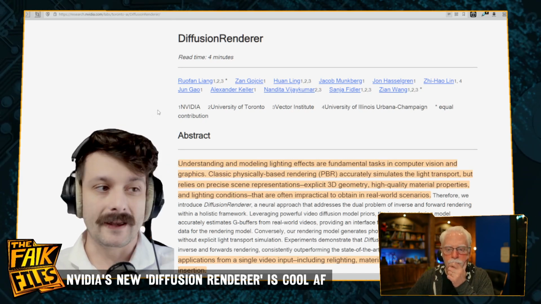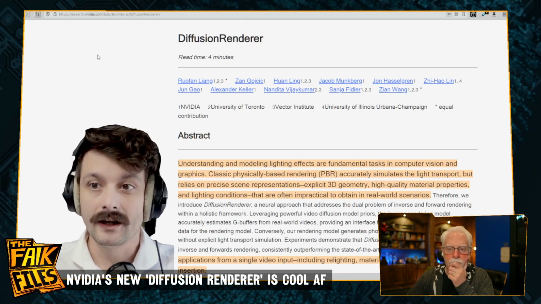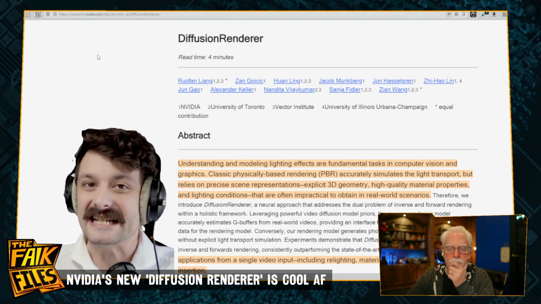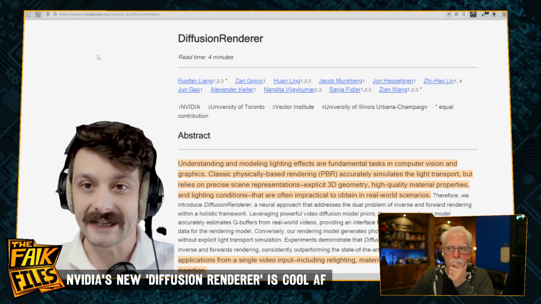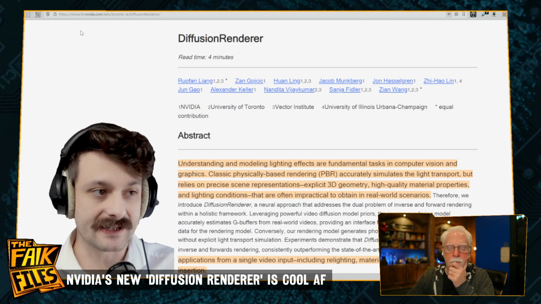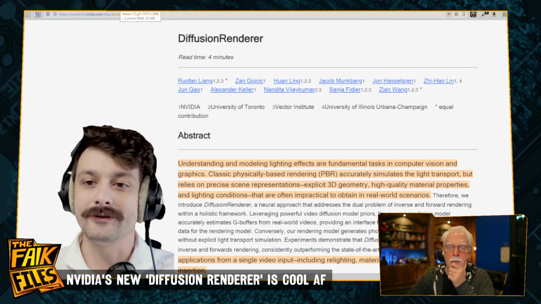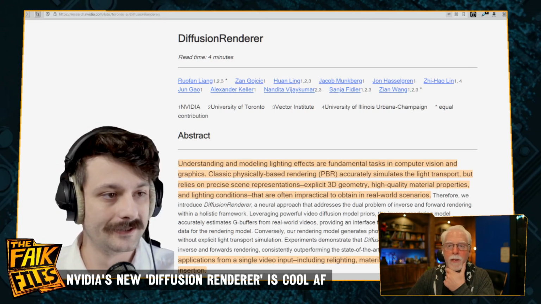Diffusion Renderer is a method of taking a video, analyzing it in a 3D way so that you can then relight it or insert objects and cast realistic shadows. Yeah, have you looked at this at all? I've not seen that with NVIDIA.